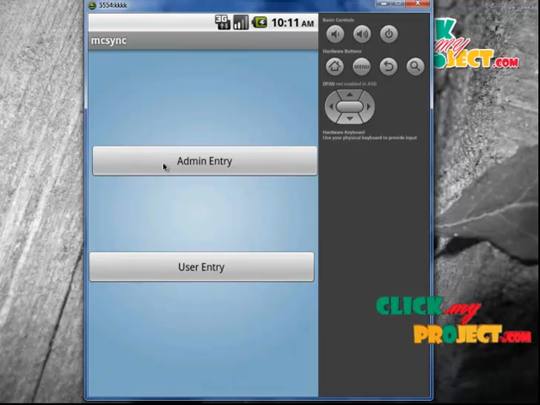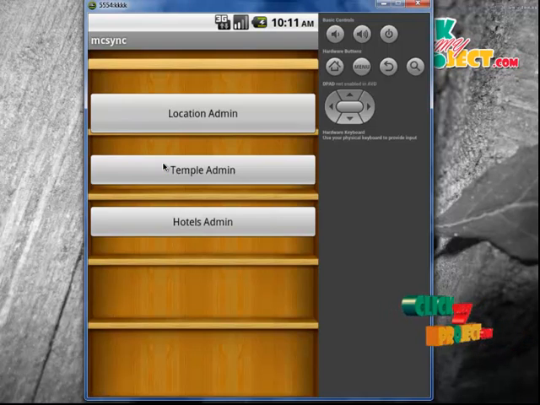Here I am just clicking on my admin entry. Here I have a location-based admin, a temple-based admin and a hotel-based admin. This is based on our choice. That is, if a user needs information about a location, they can enter it here, and if it is based on the temple, it is based on what is required. Here we have a location admin.